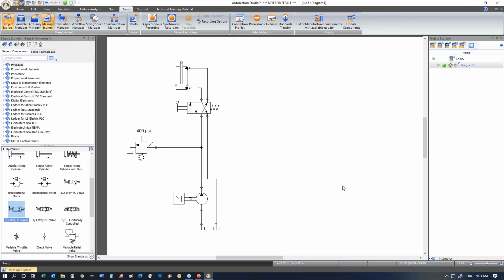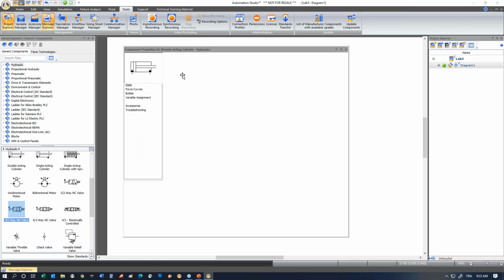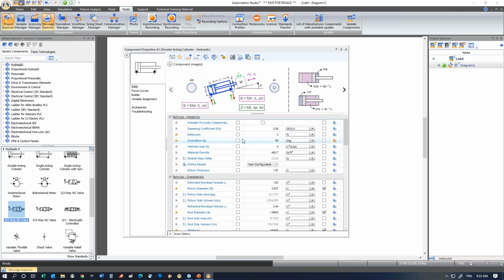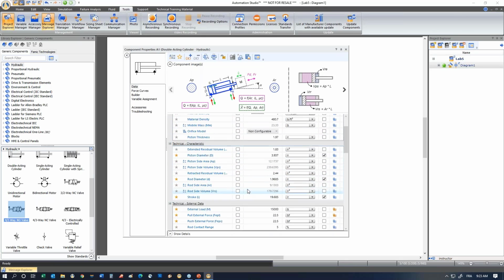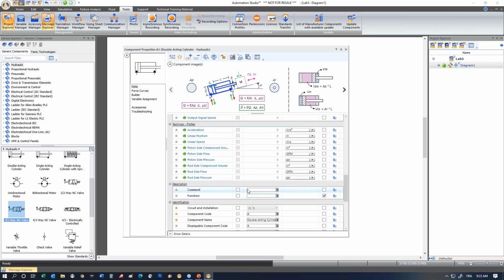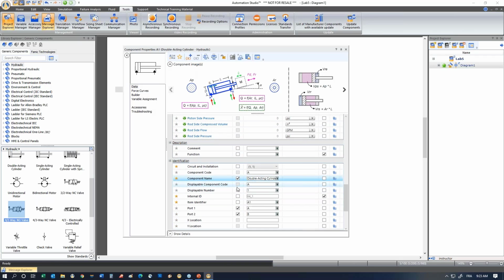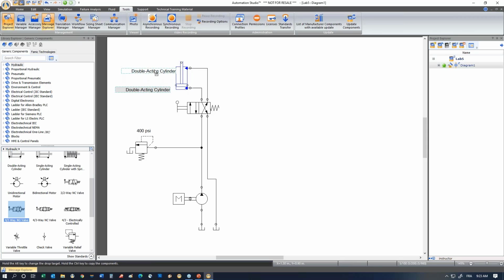So I'm still an instructor, and I can still click on this file and change the properties that I want. Let's say I want to display the name to help them. I'm going to go down here and display the component name of the cylinder like that. Okay, then when I'm ready, just save the project.